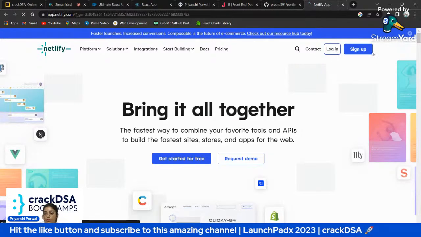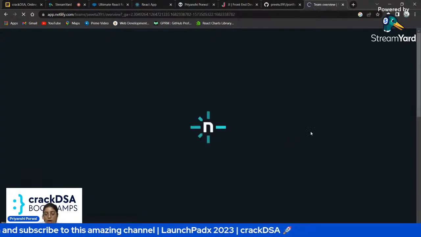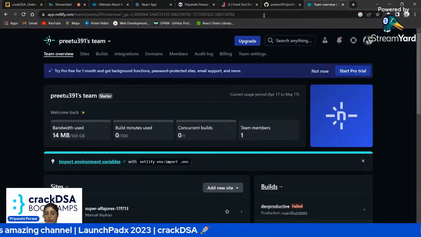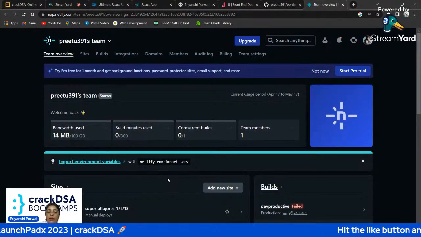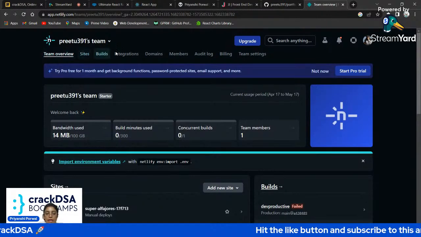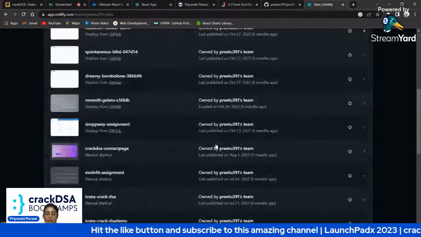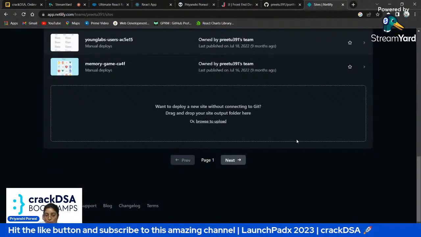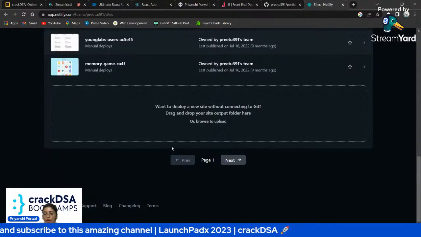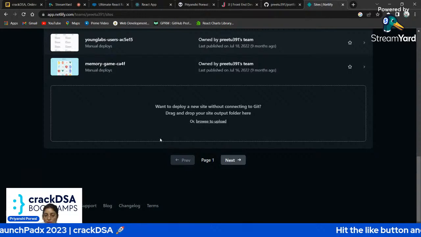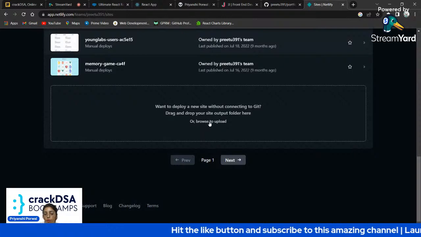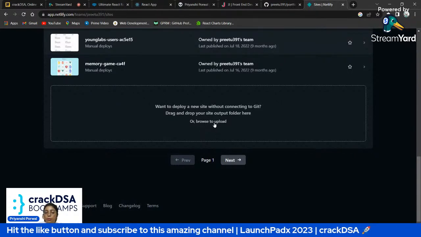So first of all, if you haven't signed up, just sign up and log in inside of the website. Then you will be seeing some interface like this. After you come here, you can see these tabs. So just go to the sites tab, and here, when you scroll down to the end of the page, you will be able to see this particular section. In this section, all you need to do is put your build folder here. After you put your build folder here, you will be able to deploy your site.